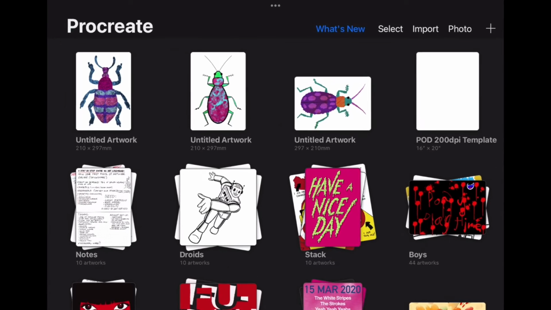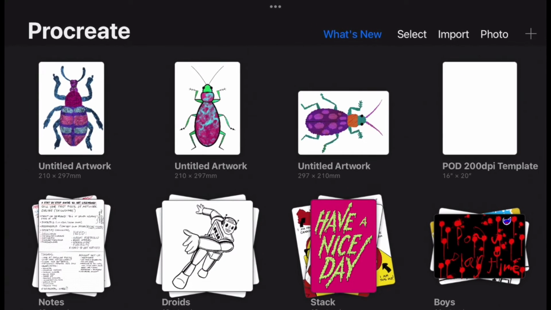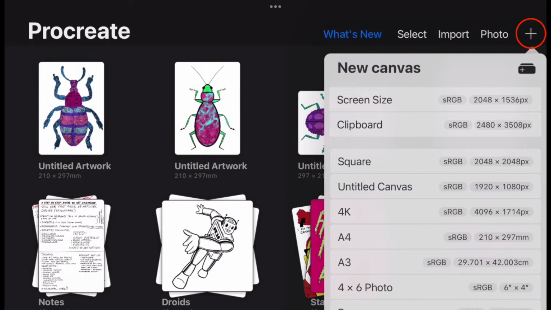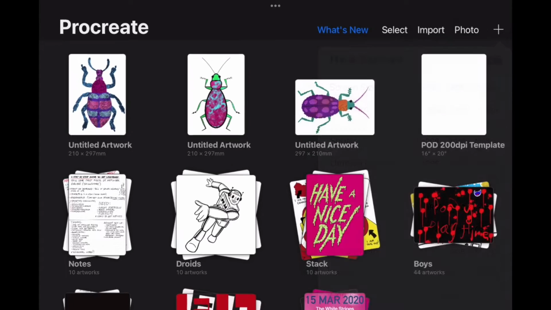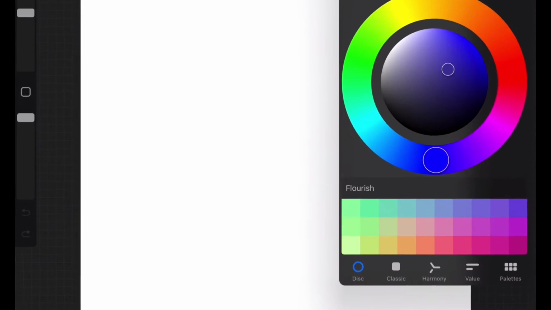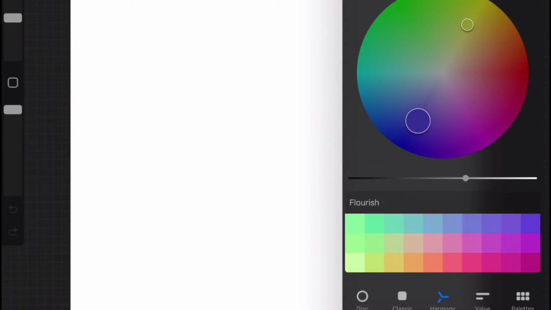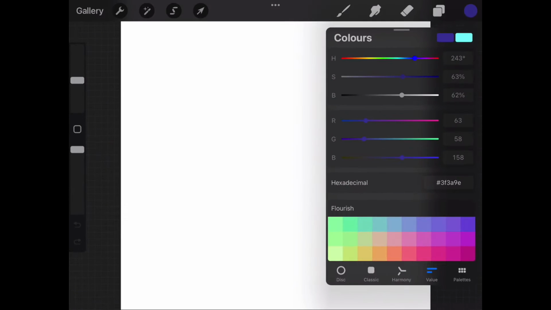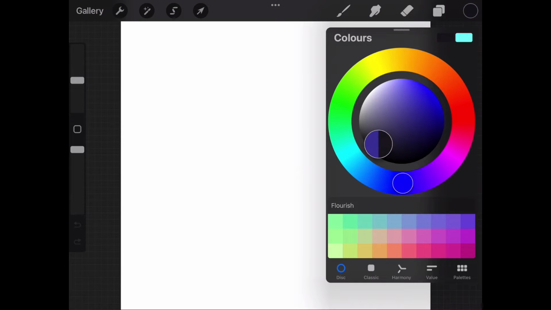The first thing we want to do is create a new file or document. We do this by clicking the plus sign here in the top right corner. I'm going to select Square, but you are welcome to choose A4 or something else if you wish. Our document opens and the first tool we will use is Color. It has different viewing and selecting options at the bottom. I'm just going to go ahead and select black.